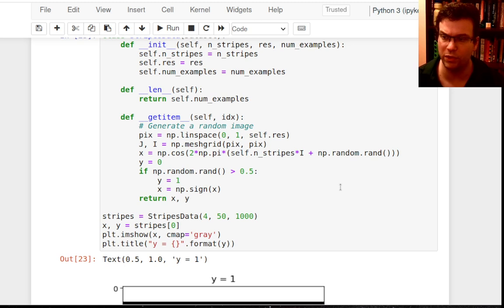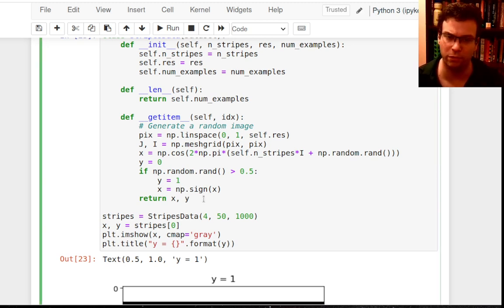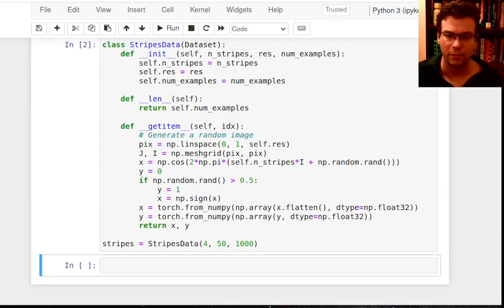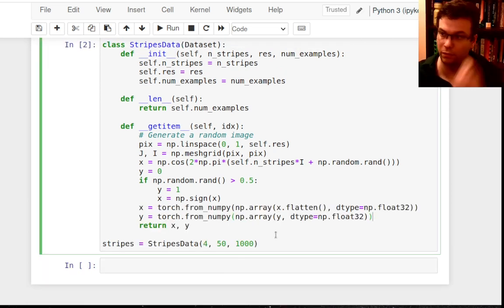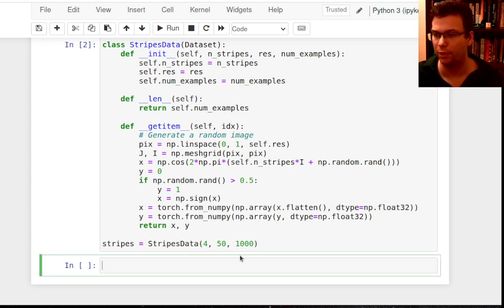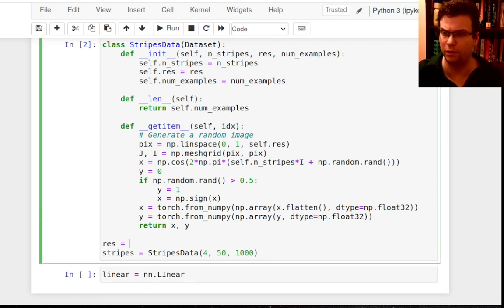So let me just take a moment to clean this up a little bit to actually return 32-bit torch tensors, and then we'll continue on with this. Okay, so I just went ahead and I returned the torch tensors as 32-bit tensors. And I was sure to flatten my image as well. Okay, so now what I want to do is the same thing I did last time. I'm going to set up a linear layer. And actually, let me store the resolution as a variable here so I can use it instead of a magic number. So I'll use the resolution of 50.